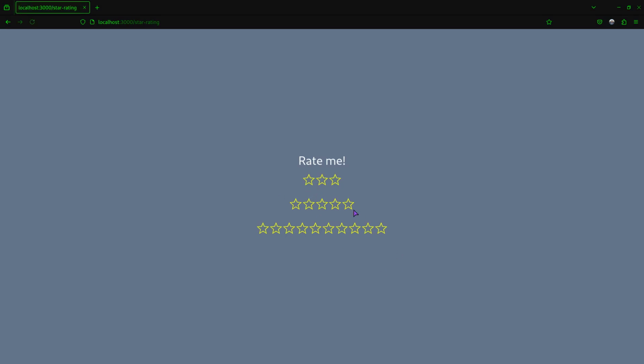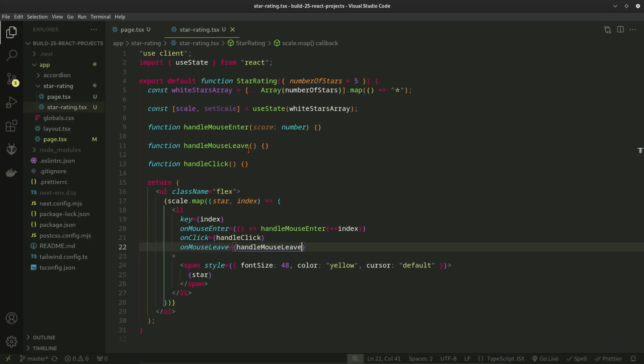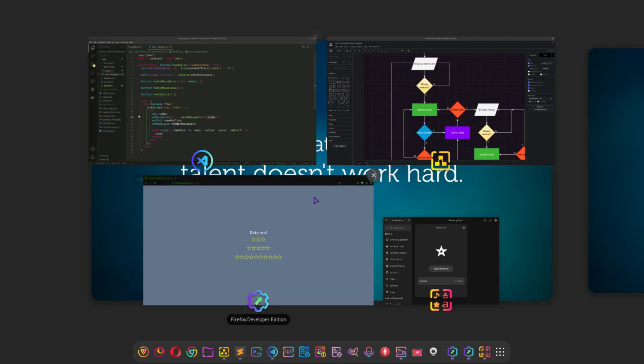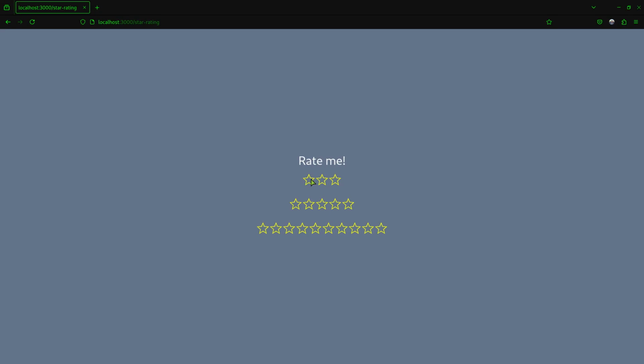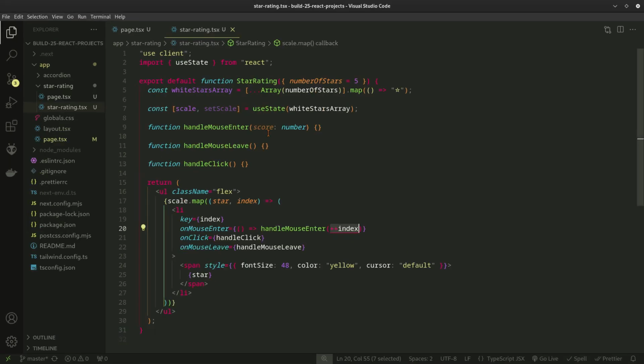Right, so why am I incrementing the index before using it as an argument? Because when the user hovers over the star here, if we send the index, we would send 0, but we know that this is 1 point, right? This is the equivalent of choosing 1 point, 2 points, 3 points. That's why I'm incrementing the index.